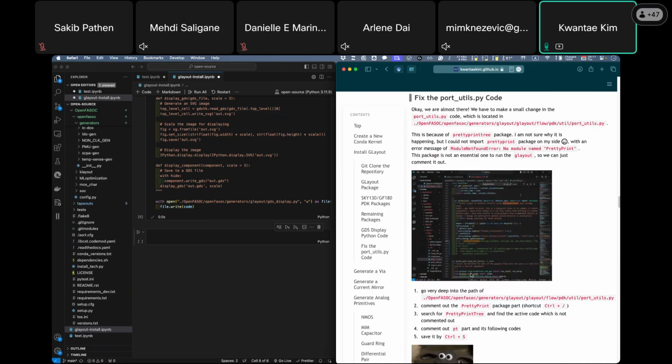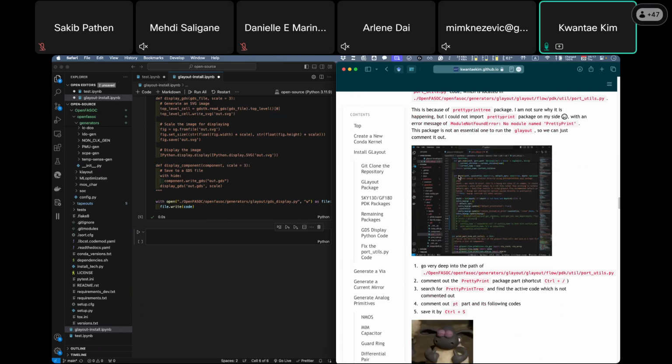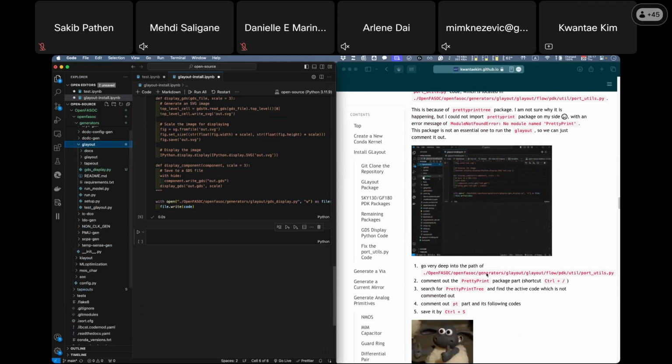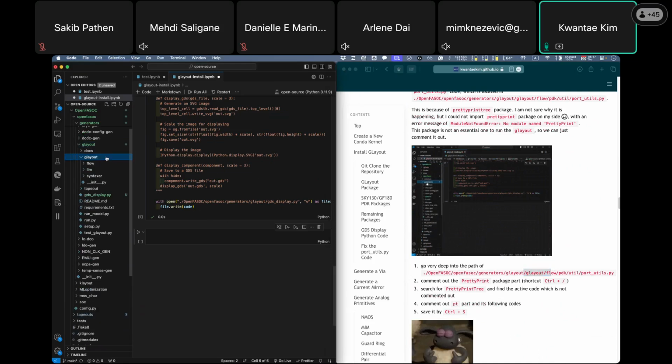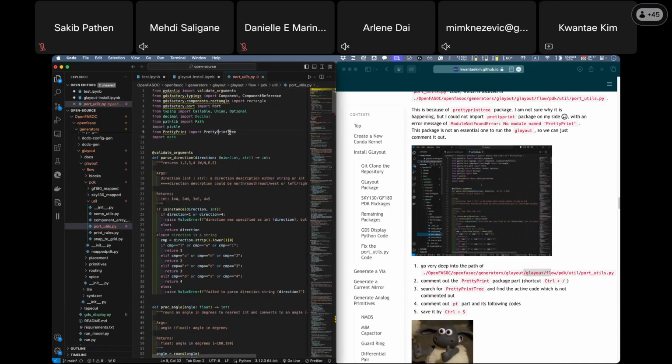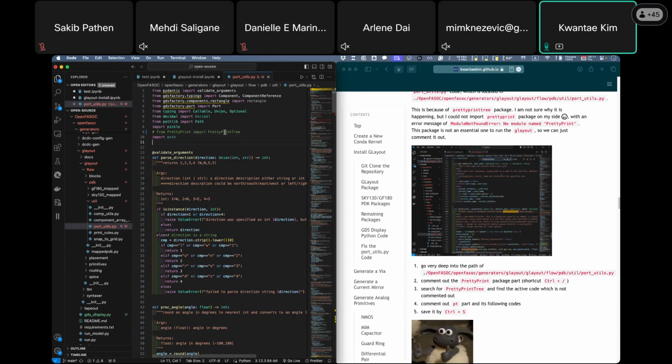port utils.py. So let's go to this GIF. We can go to KLayout, where it is, KLayout and KLayout again, and flow, PDK, util, and sorry, here, port util, and this guy. So let's comment it out by using this shortcut. In macOS, it is command and slash.